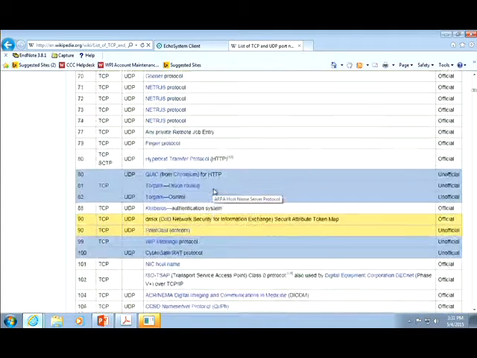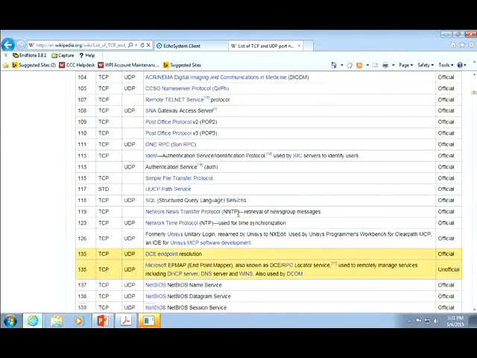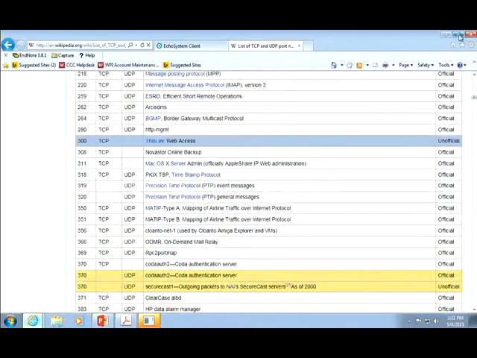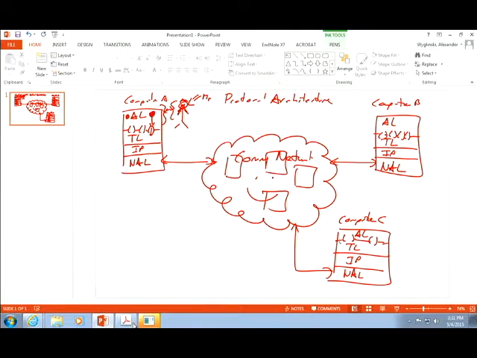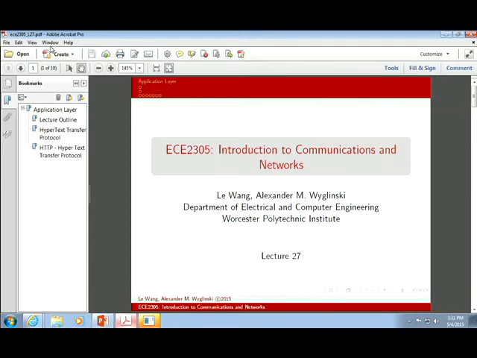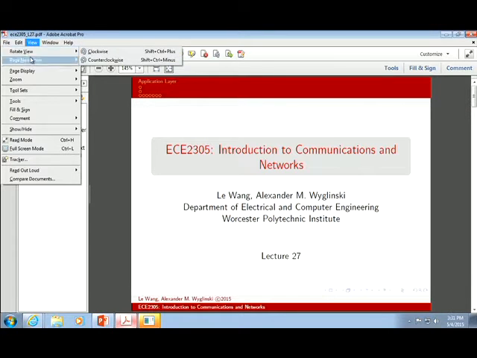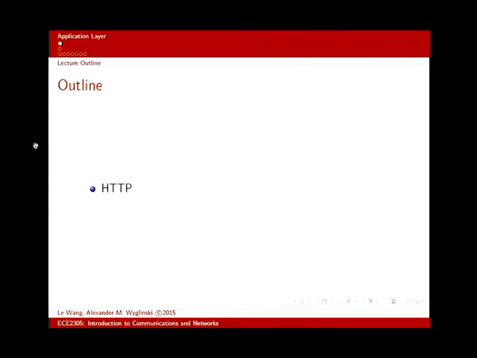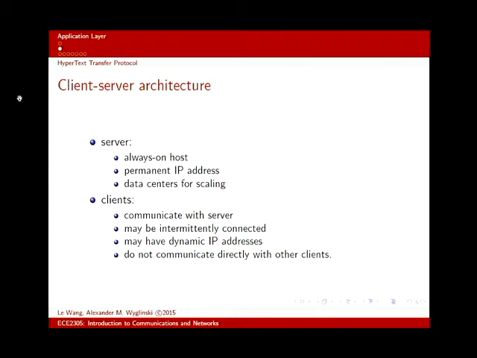Here's a variety of different ports, but what we're going to be looking at in this lecture is HTTP. So we're going to be looking at web browsing. Then later on, tomorrow, we're going to be looking at DNS. So we're going to look at the gory details behind HTTP.